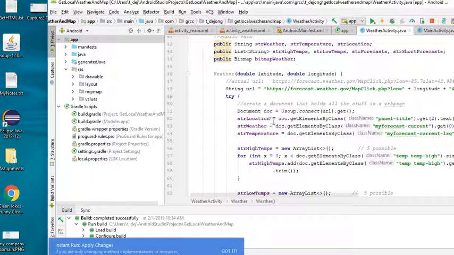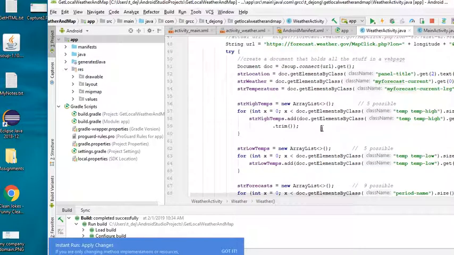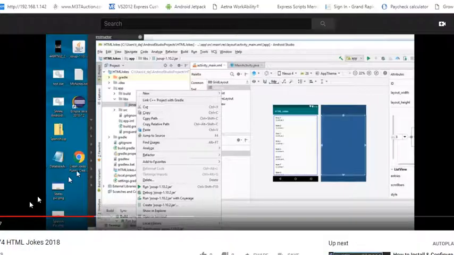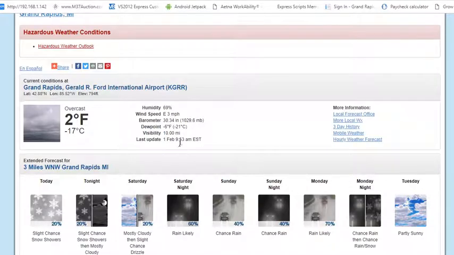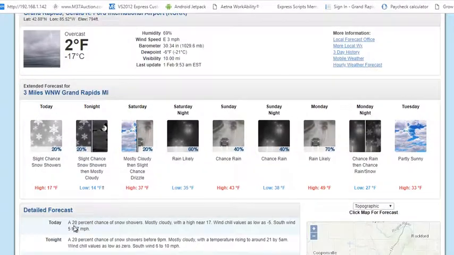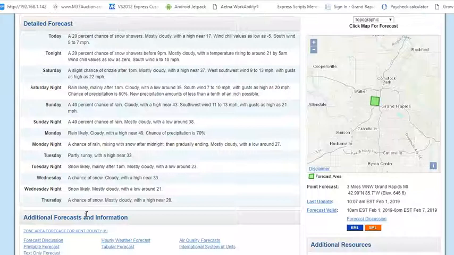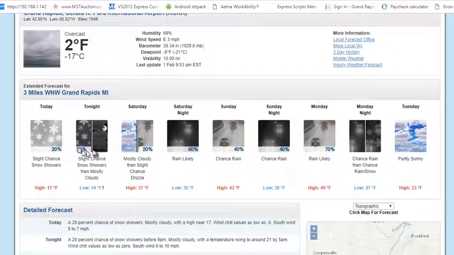And then for string location, we're going to be getting some information from that web page. It's going to give us the location. Same thing for the weather, for the temperature. High temps, there's a possibility of 5, because if we go back and look at this, there are 5 days of forecast in here. Where is that? Right here. So we actually have all that information.